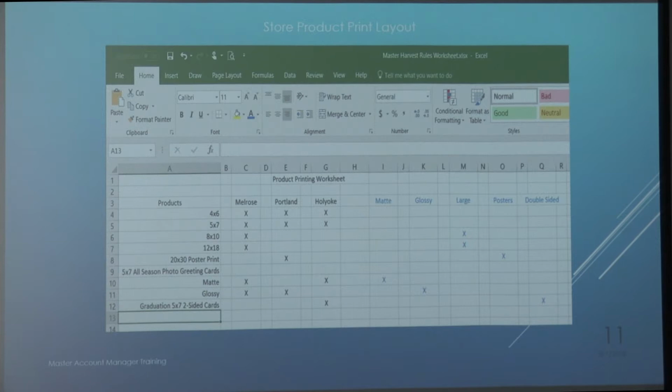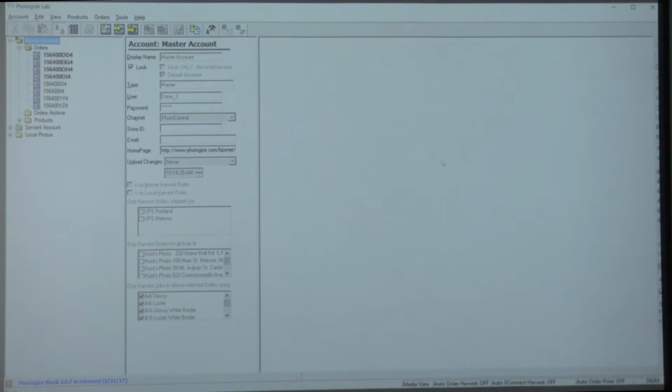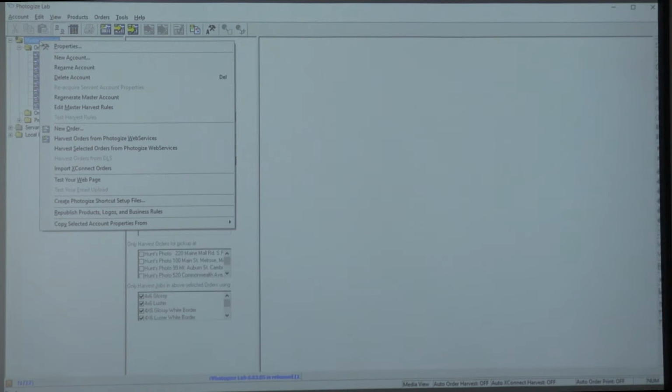But the whole idea behind this is to be able to print all of your products for every store, even if it can't be printed at that store. And that's the whole idea about harvest rules. Harvest rules are only available to edit in the master account. It's the only place that should ever be done.